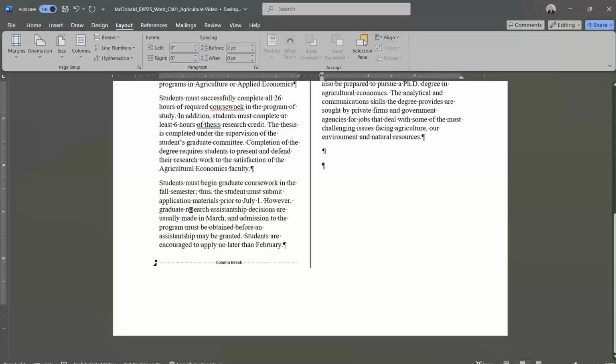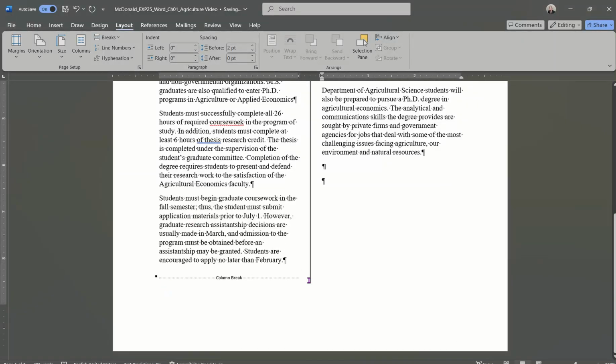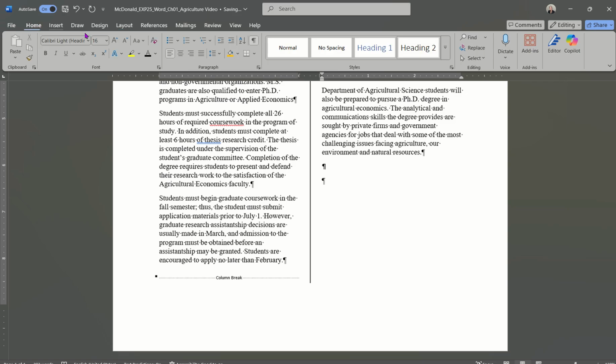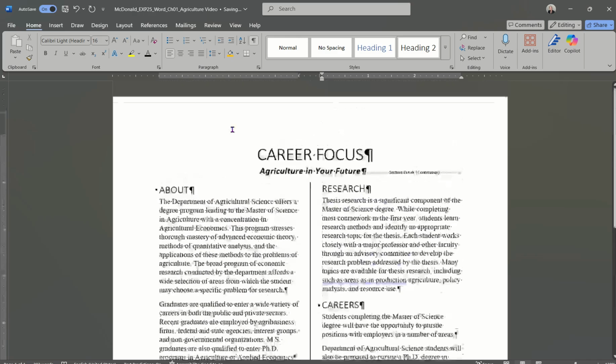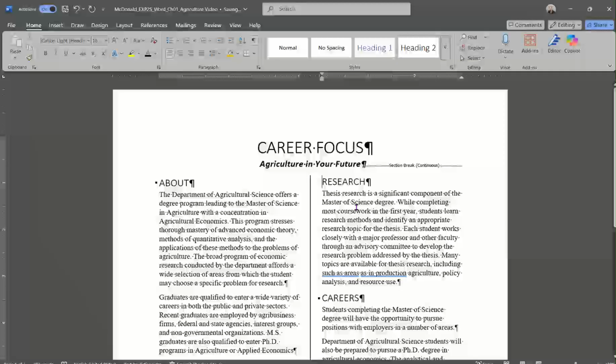So what that does is, you can see I put a column break, and that's only seen when you have the paragraph marks on. When I take this off, you don't see that. So it basically bumped the research up here. All right.